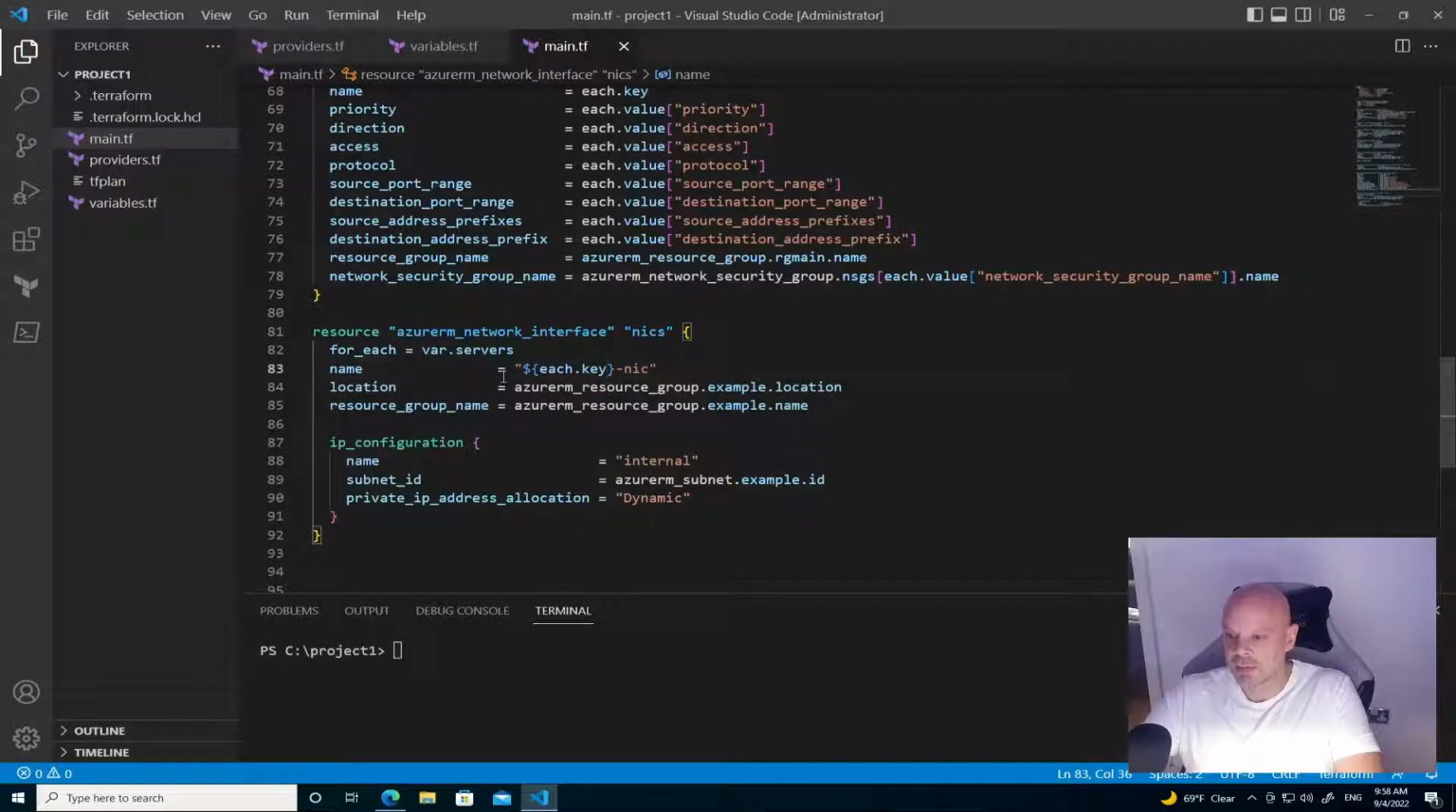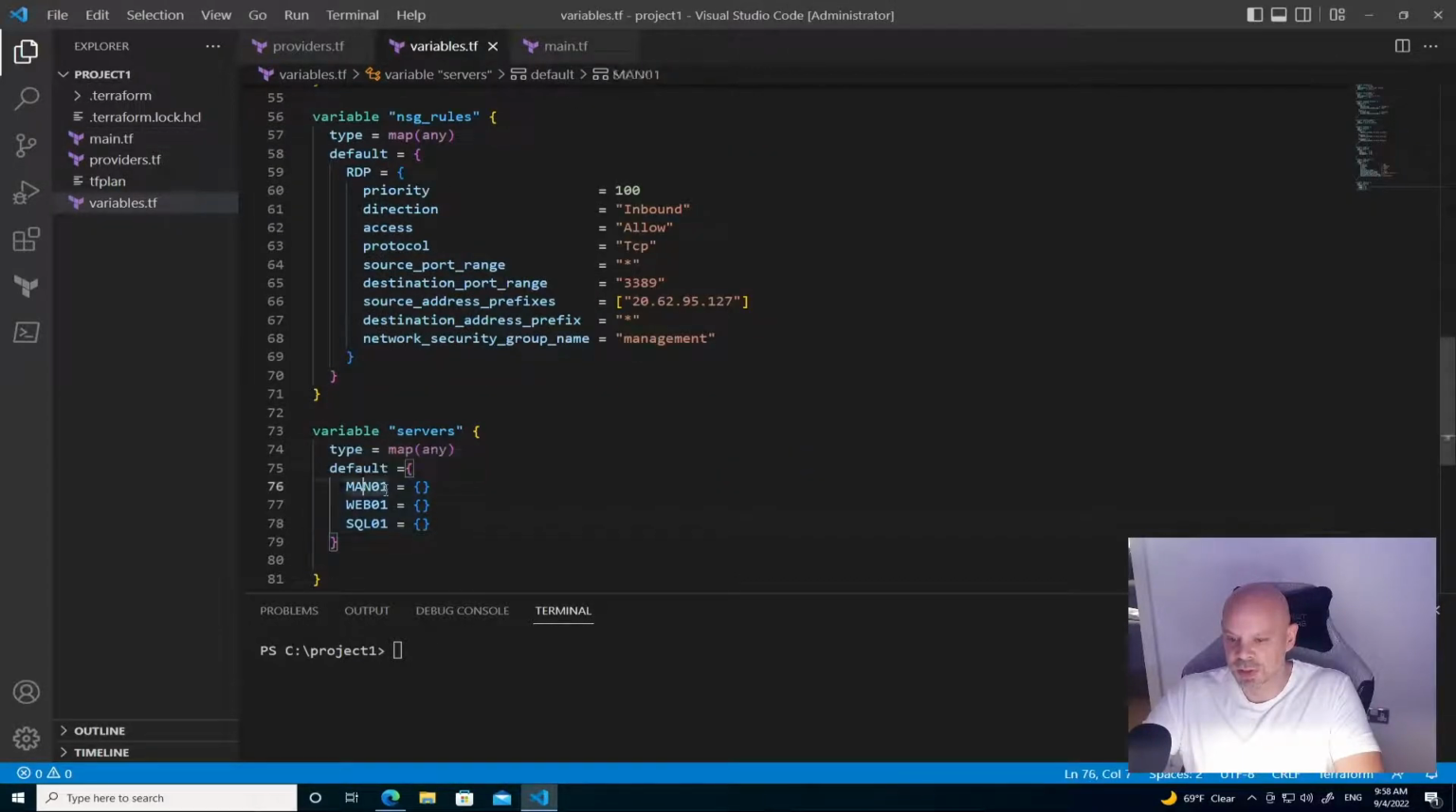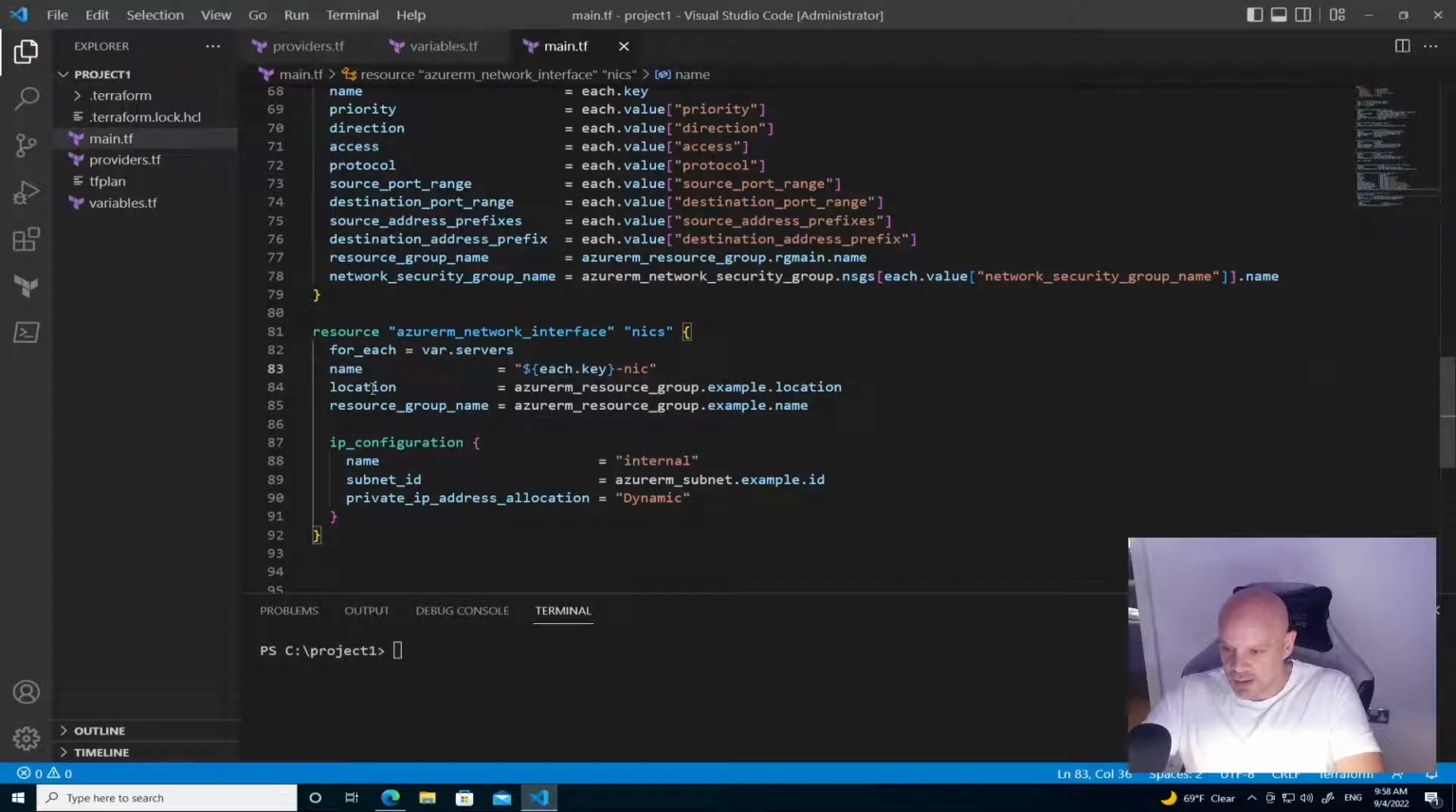So again, that will be iterate through this list. The first one's going to be called man01-nic. The second one will be web01-nic and SQL01-nic. Okay, so the location for these objects, we know that they want to be in our RG main resource group. And we want to use the same location as that.